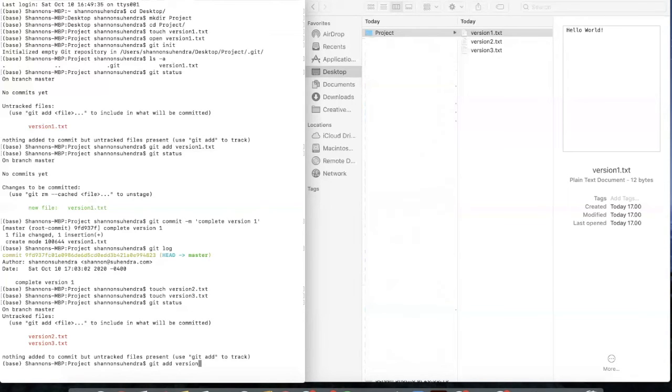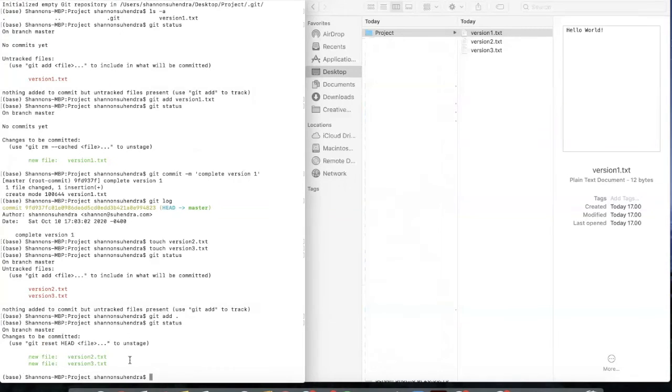But as you can see, if we have a lot of files to add, this can be very tedious. We can do this by doing git add dot to specify everything in the current directory. And now if we run git status again, we can see that 2 new files have been added to the staging area.